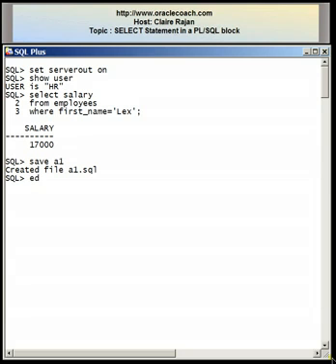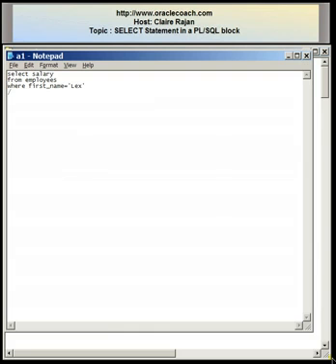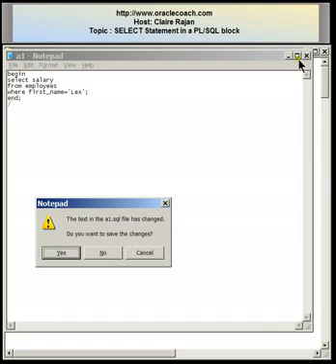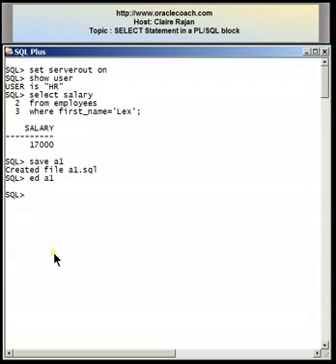Let me edit A1. Here's the select statement, and what I would do is include the word begin, which indicates the beginning of the body of a PL/SQL block. I'm going to terminate my select statement with a semicolon. I'm going to include end as the end of the program. So here is the select statement that I wrote inside a PL/SQL block. I'm going to close the file, save it, and execute the block.